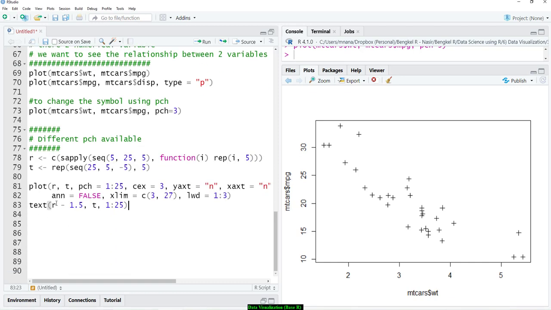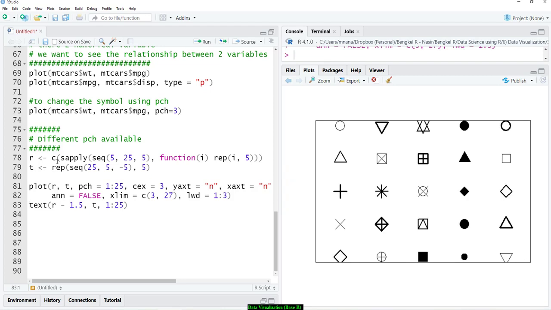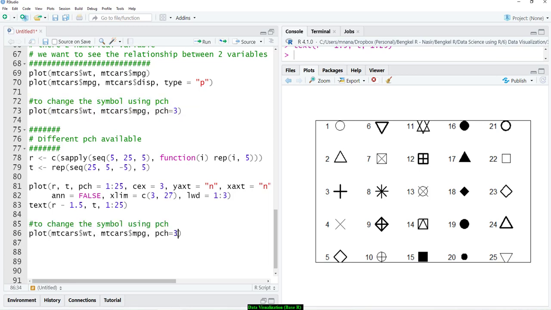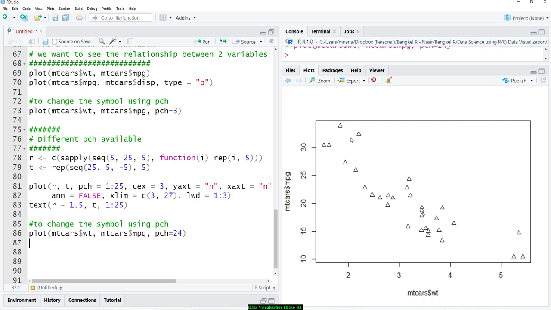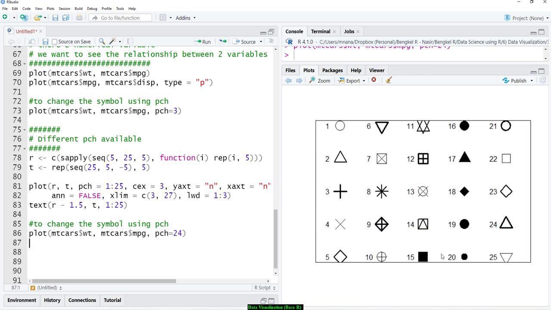I'm going to show you. So you don't need to copy, right? There are several symbols. There are 25 symbols available in the PCH argument. So we have the first symbol. If we define PCH equal to 1, we're going to get a circle symbol. PCH equal to 25 is an inverse triangle, right? PCH equal to 24 is a triangle with a bowl, right? So now, let's say we change PCH equal to 24, right? So we will get the triangle with the bowl symbol, right? So boleh nampak, boleh copy this one if you want.